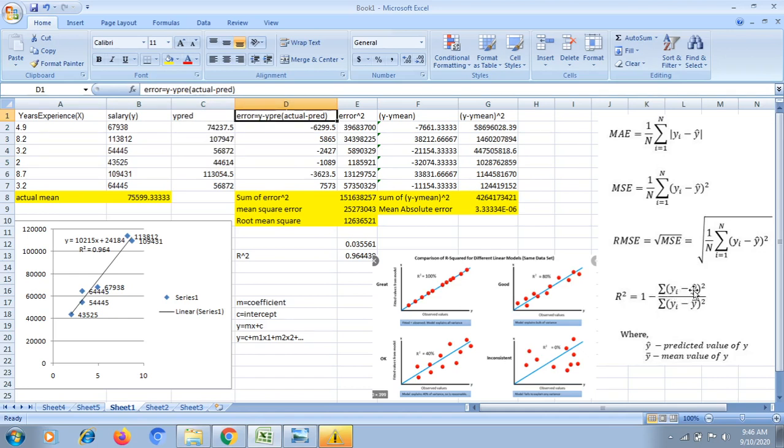First I need to calculate the error, actual minus prediction. I am calculating the error for all the samples. What is my actual value? It is B2 minus C2. I am calculating the actual minus prediction. I got the error of each and every sample.